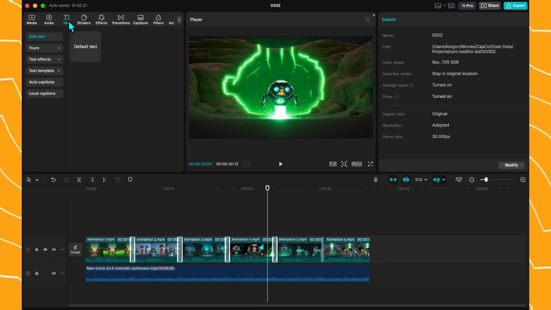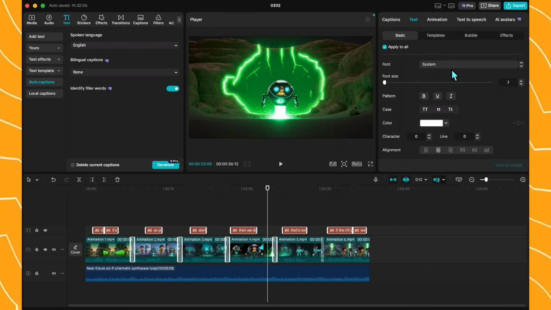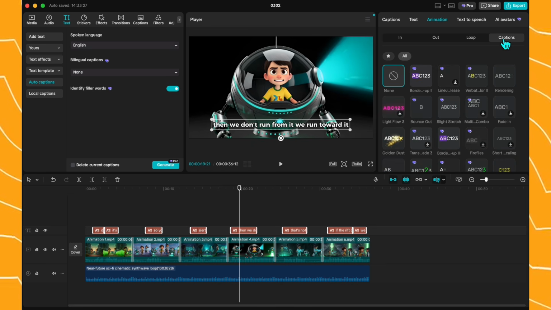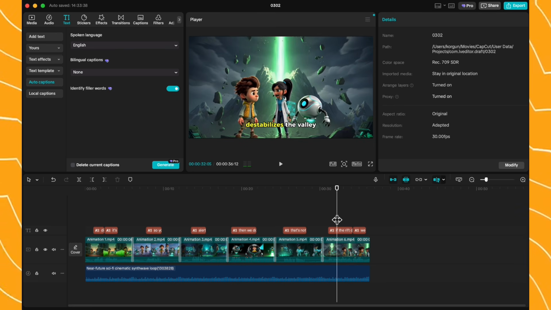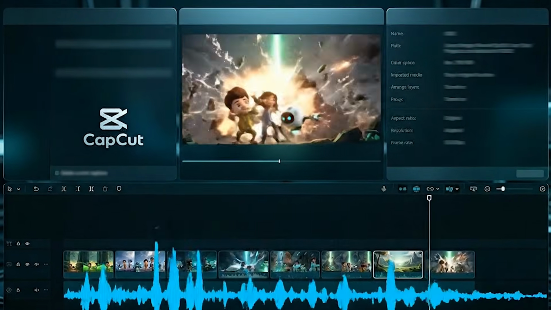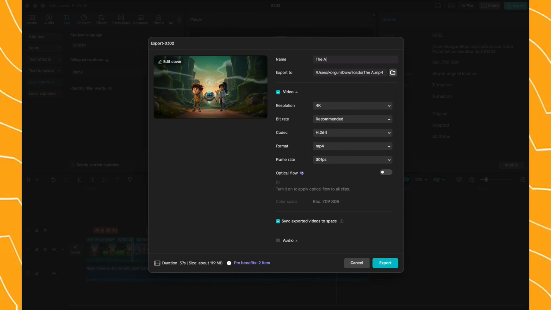Turn on CapCut's auto caption feature. Let it generate subtitles. Choose a clean font and add a light animation to keep the text dynamic without distracting from the visuals. Before export, do a final review of the timeline. Make sure the emotional arc you built in the prompt actually lands when you watch it as a complete animation. Then export in the correct aspect ratio for whatever platform you're posting to.